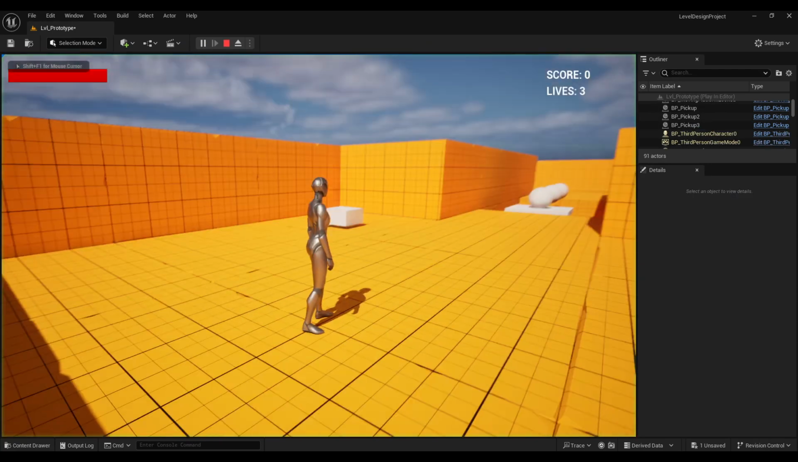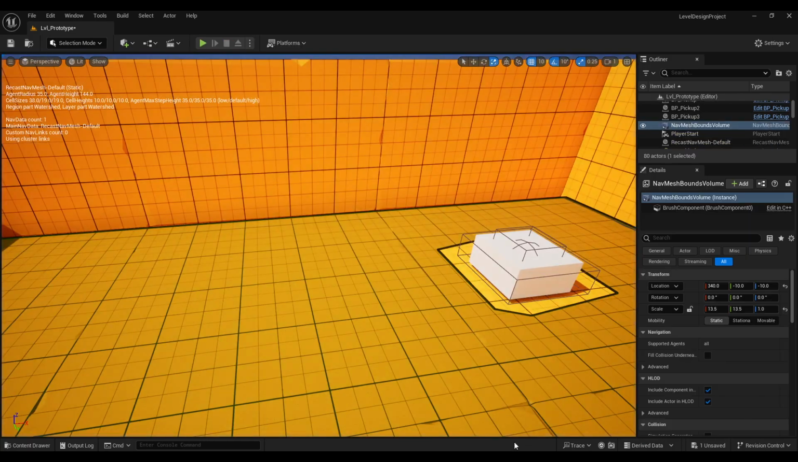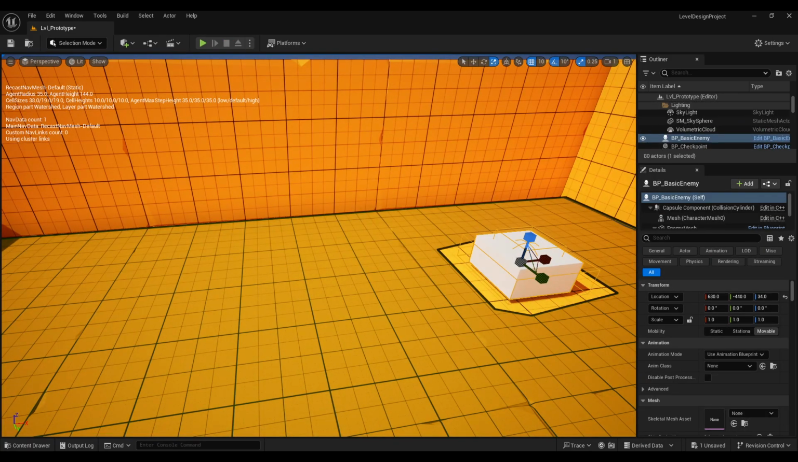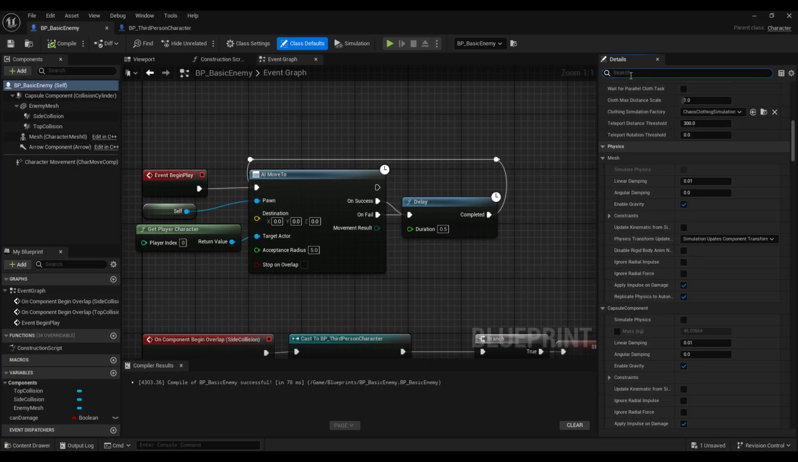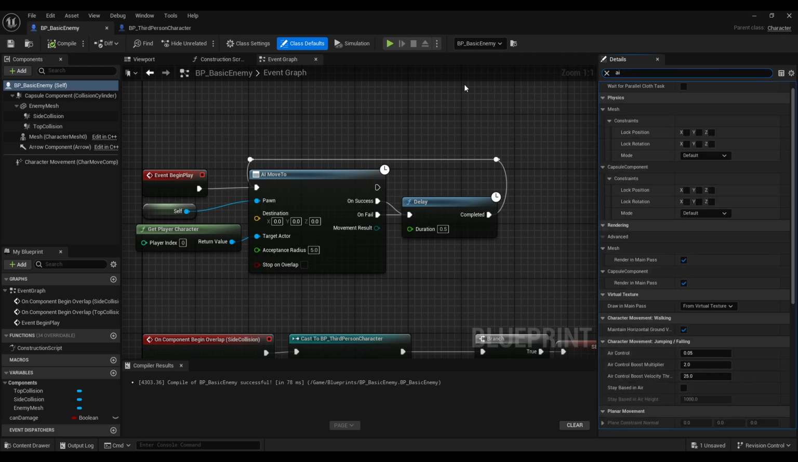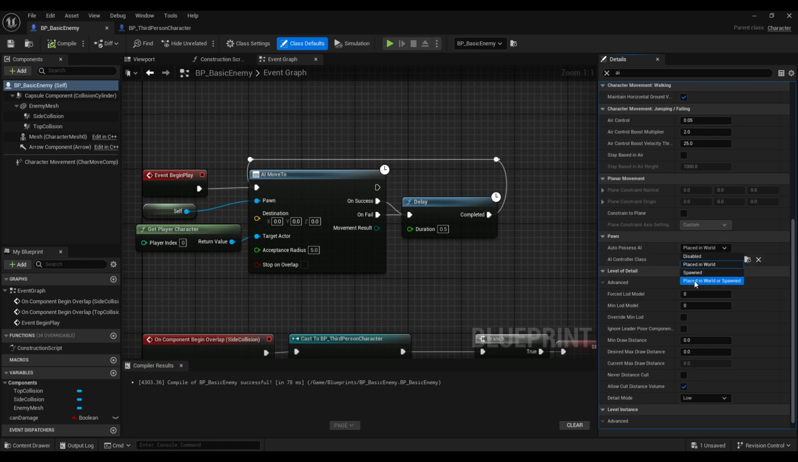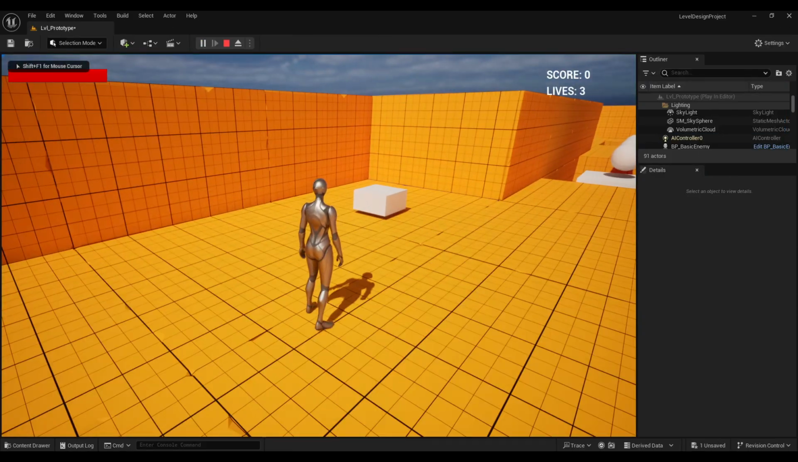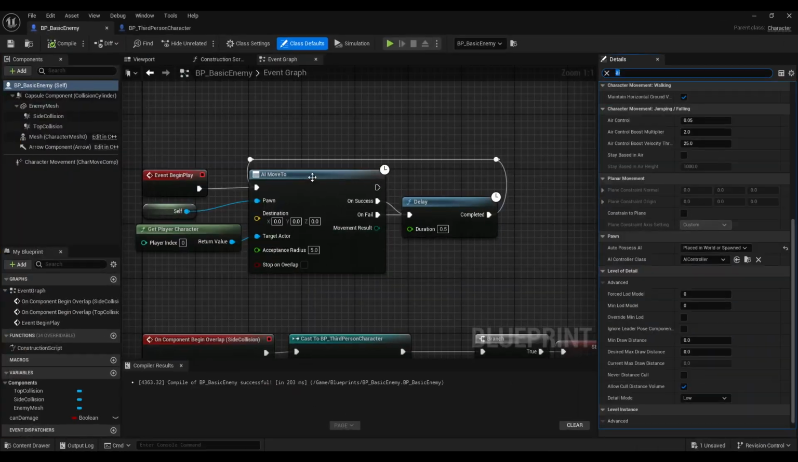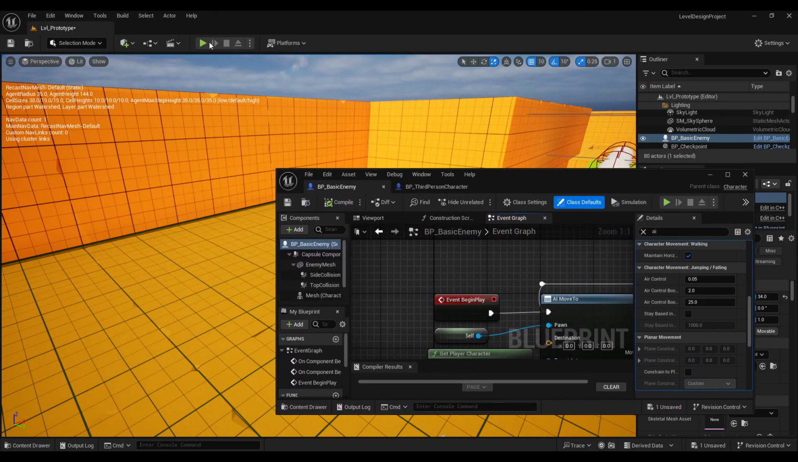So hopefully the enemy should move, but a very strange thing that happens with AI is when you place it in, it doesn't actually have an AI controller. So we need to change that, and it's still not moving. So what's going on here? Let's have a look. Let's do some debugging.